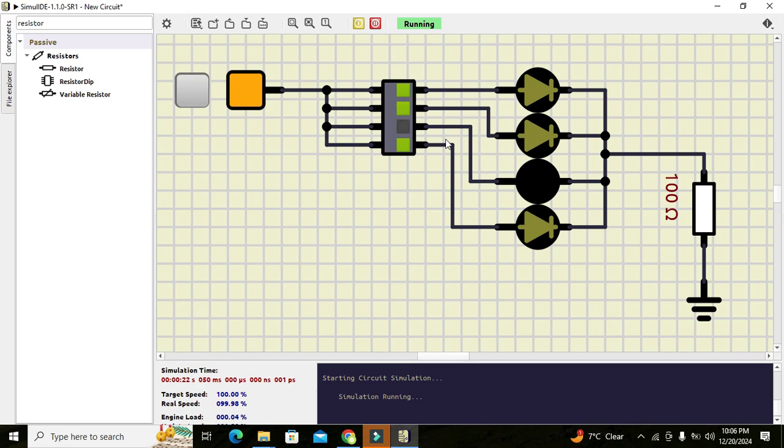So in this way we can control multiple things or multiple devices with the help of this simple dip switch module. Hopefully you got the concept of how you can use these dip switches to control multiple devices.